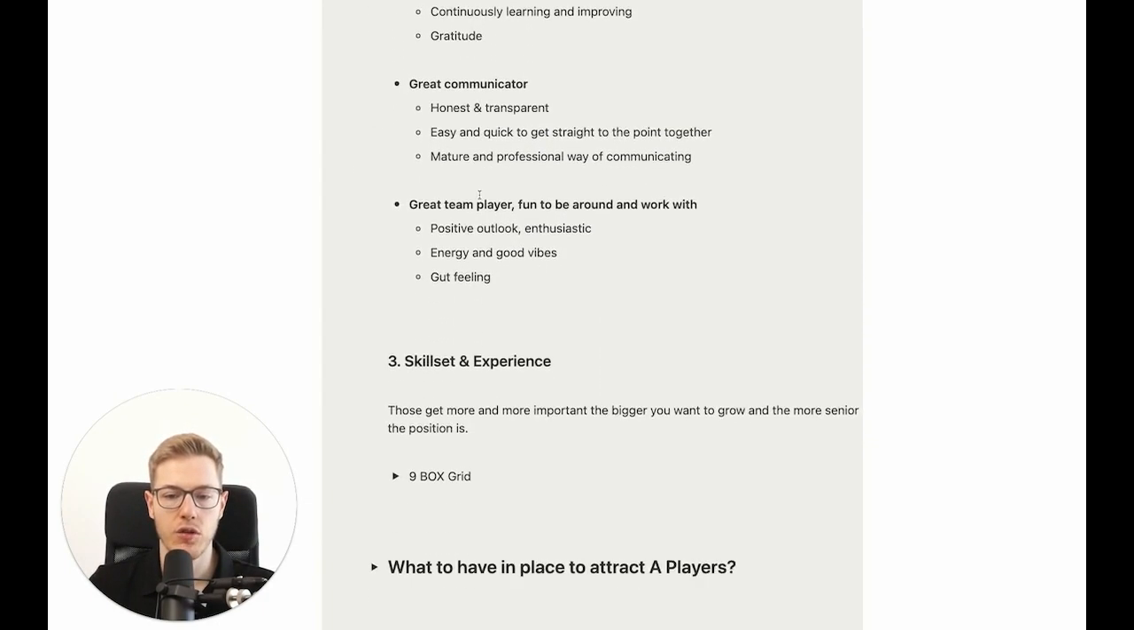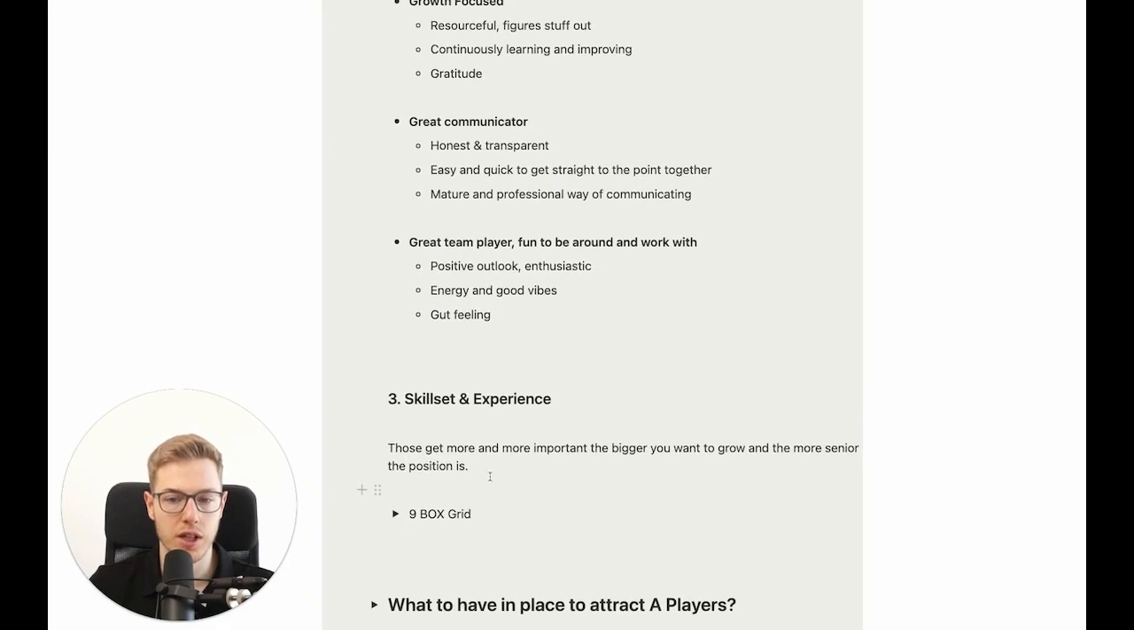And then thirdly, of course, skill set and experience, right? And this is a huge factor, especially the bigger you want to grow and the more senior the positions are that you want to hire. Because at some point, if you want to scale to the next level, it only makes sense to get people who are very skilled in their position and are smarter than you are in some of these positions, right? And that's why it's key to focus on skill set and screen for experience.